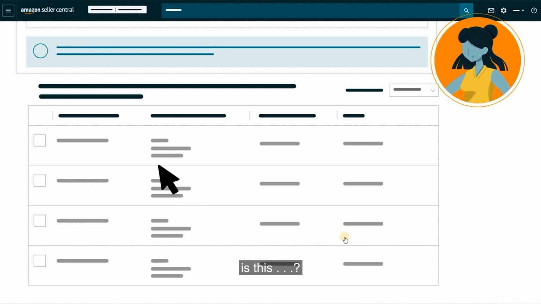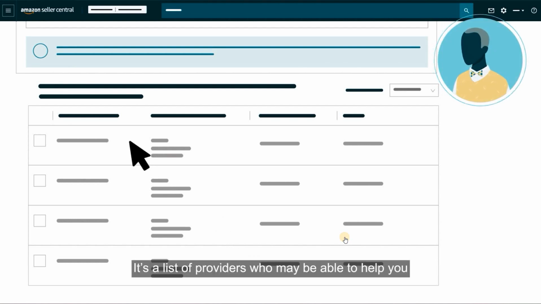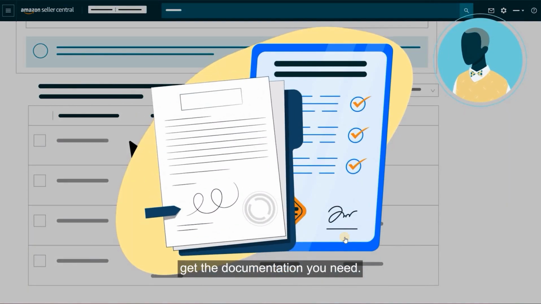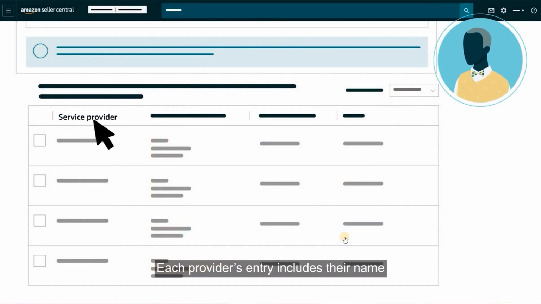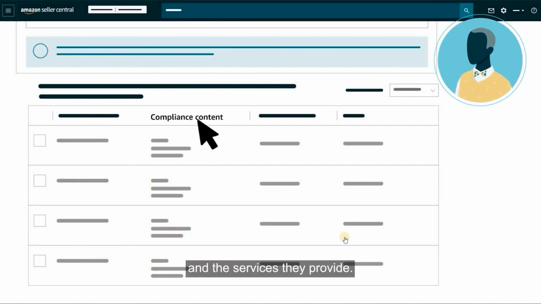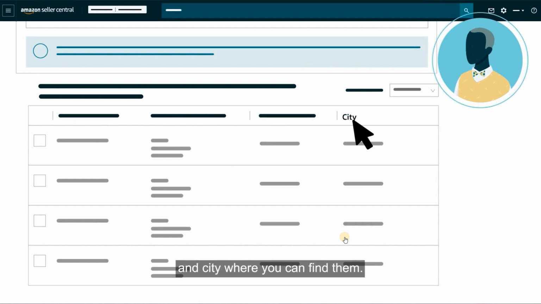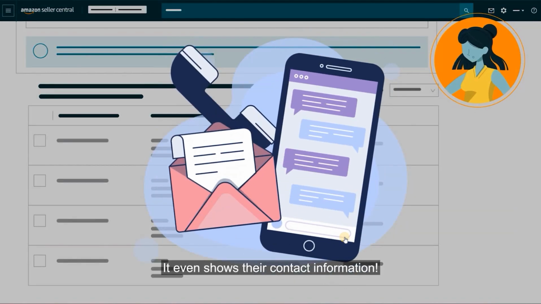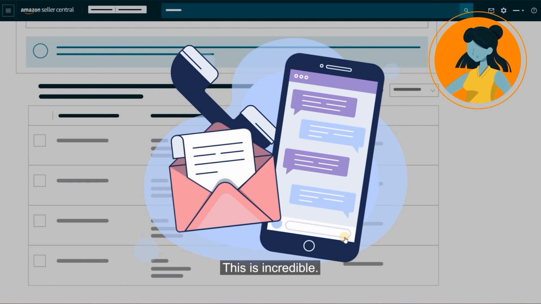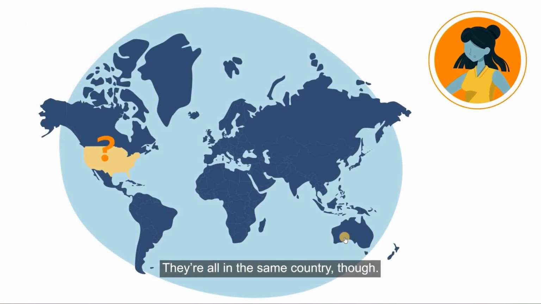Is this a list of providers who may be able to help you get the documentation you need? Each provider's entry includes their name and the services they provide. It also shows you the country and city where you can find them. It even shows their contact information. This is incredible. They're all in the same country, though.